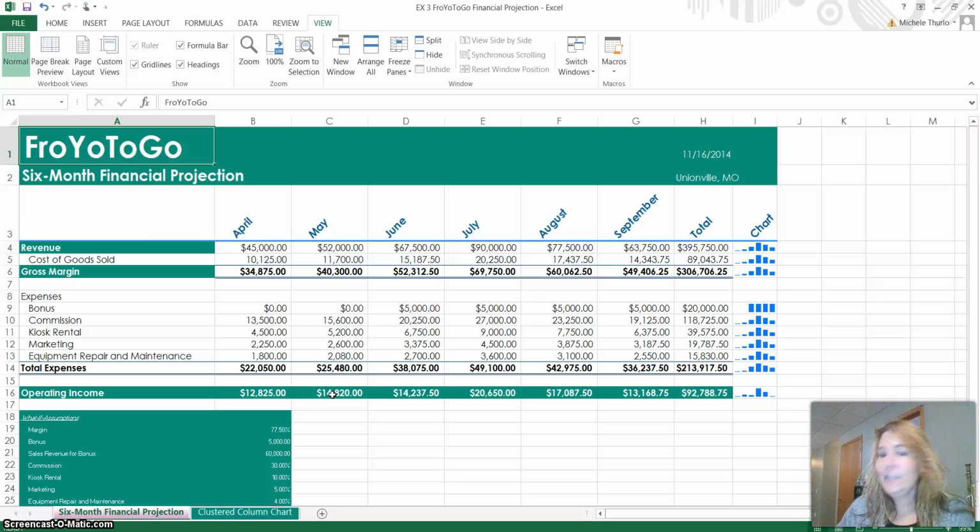So I need to make sure I can always see my months here and that I can always see this information at the side. So I'm going to click in cell B4 because whenever I freeze it, it's going to freeze everything above and to the left of the cell I'm in.